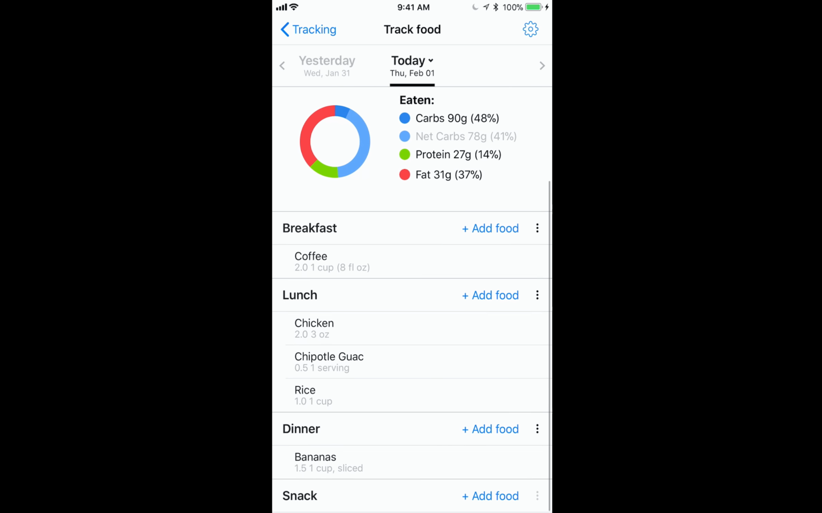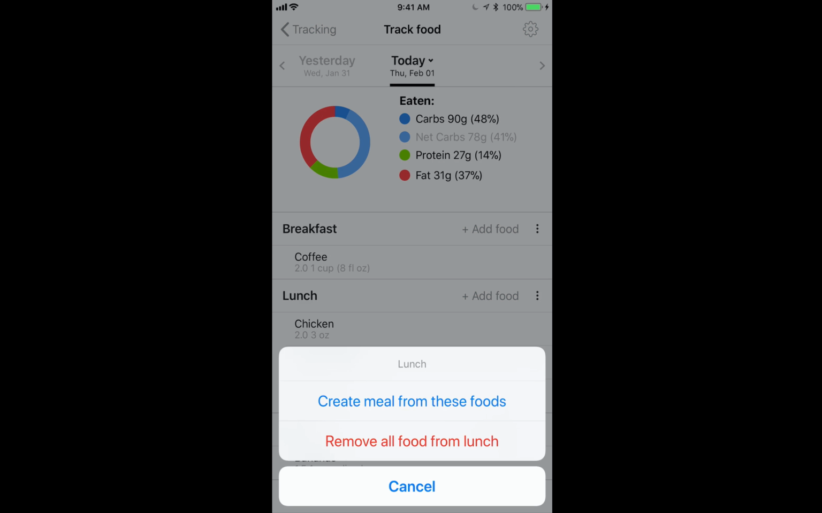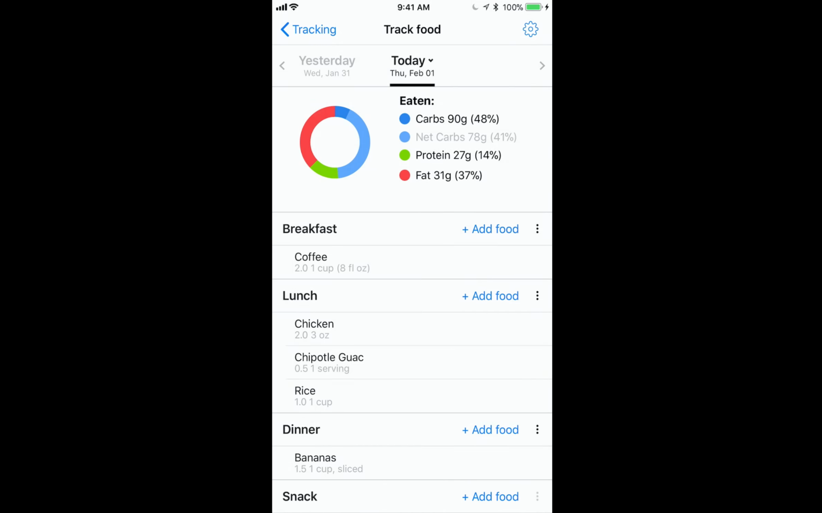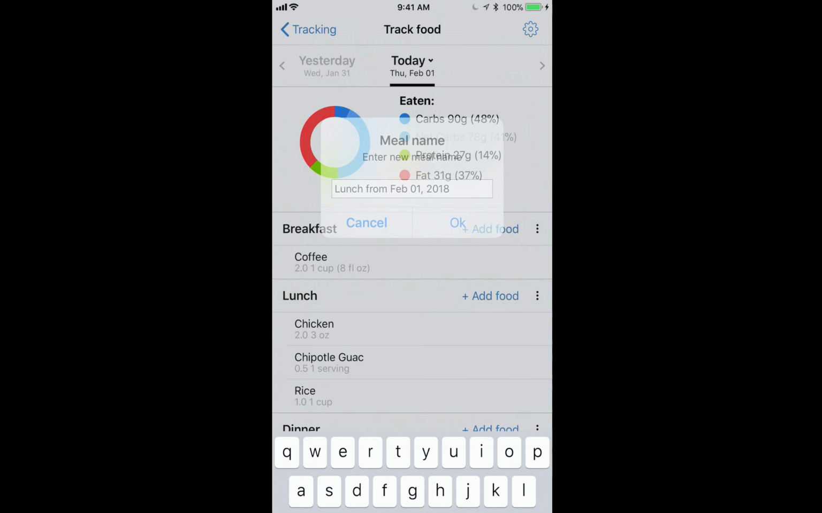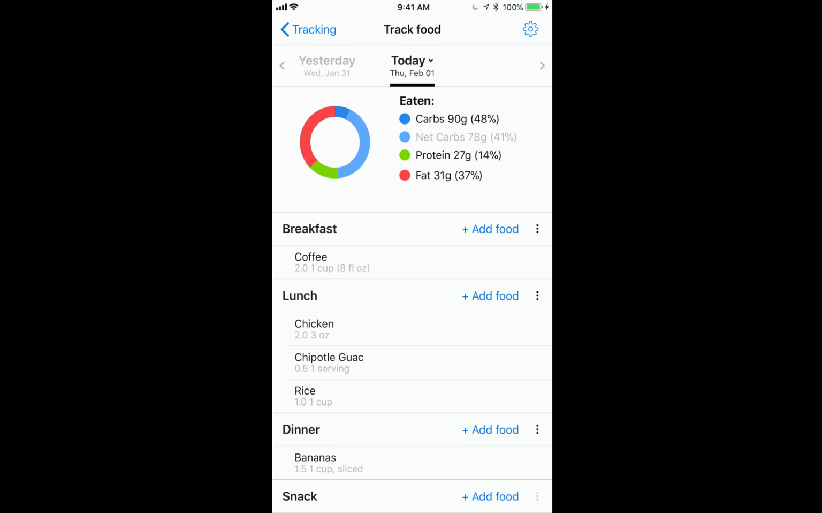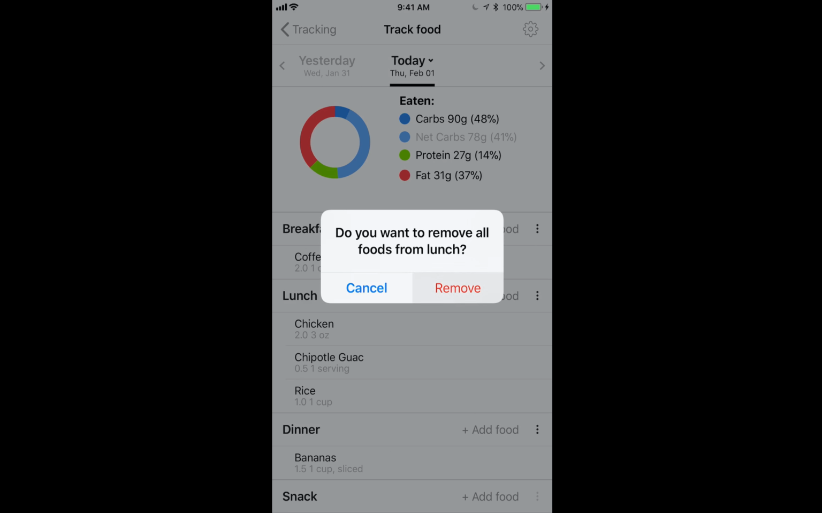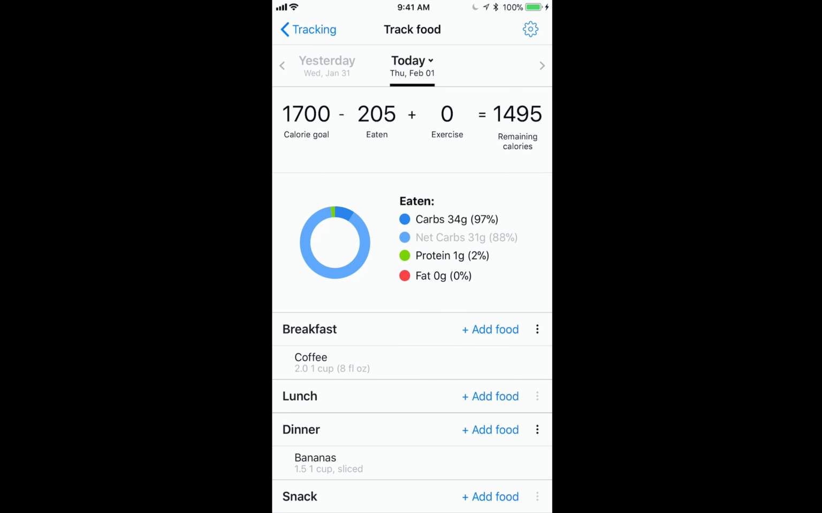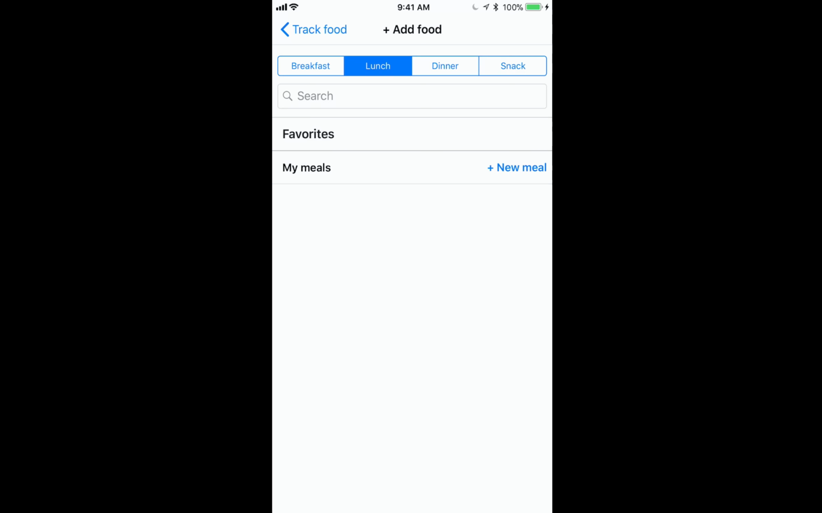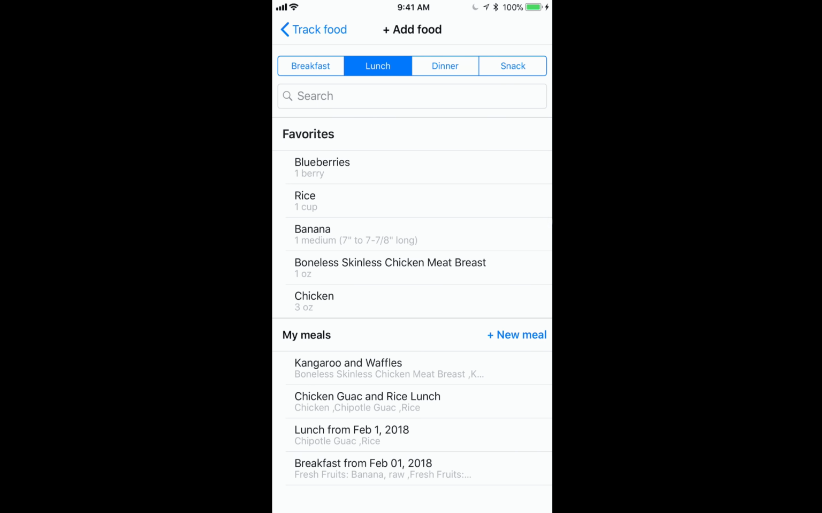So I'll put 2 cups of coffee, click Add Food at the top right, and now that'll add that to my breakfast. And just like in the web portal, you have the opportunity as you go through to use shortcuts like creating a meal from the foods, which will give the meal any name you like. Or if you like, you can use the remove all foods from that meal function, and even use the individual food removal to just take 1 or 2 things out of a meal at a time.